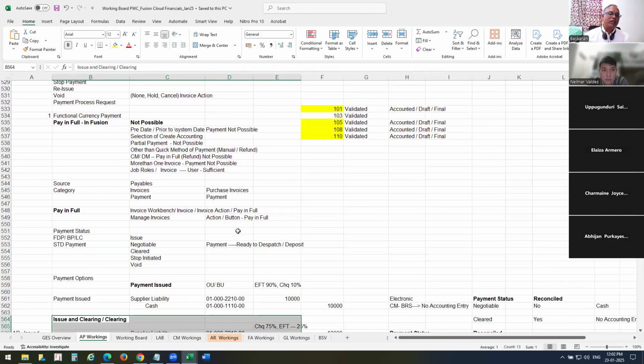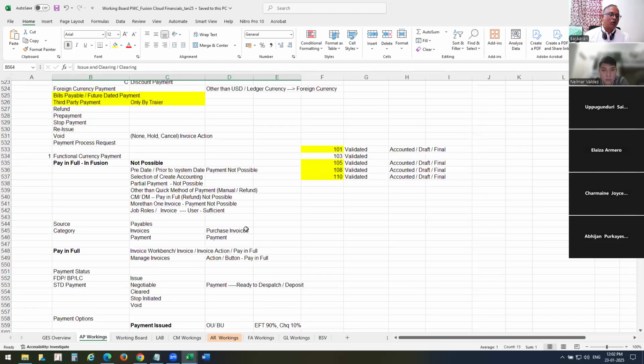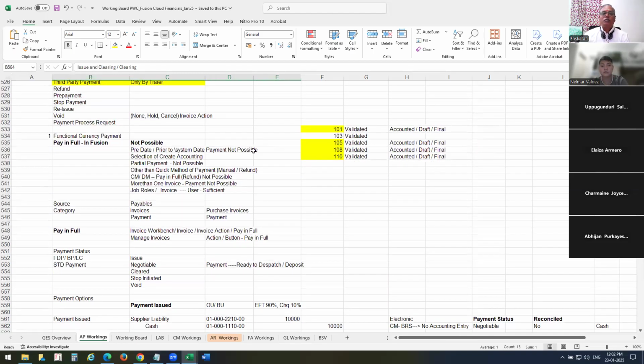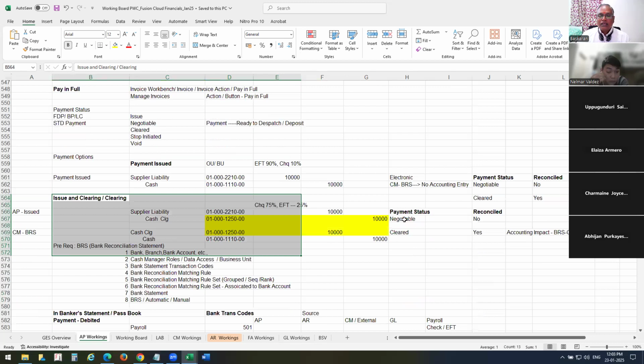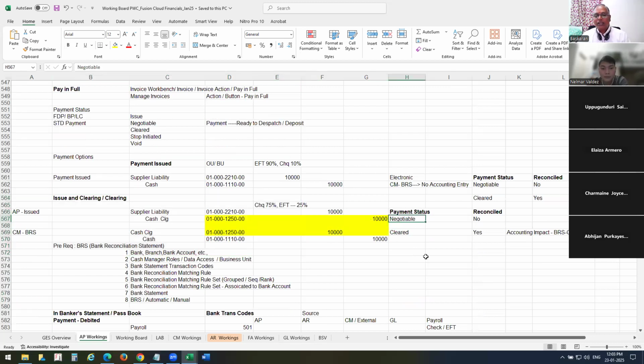Now I'm going to explain the first topic, what is pay in full. But before that, are there any questions? Participant: Can you repeat the negotiable status again? Very simple. Negotiable means, for example, I've given a check to Himanshi, and she can present the check from now onwards. Clear?